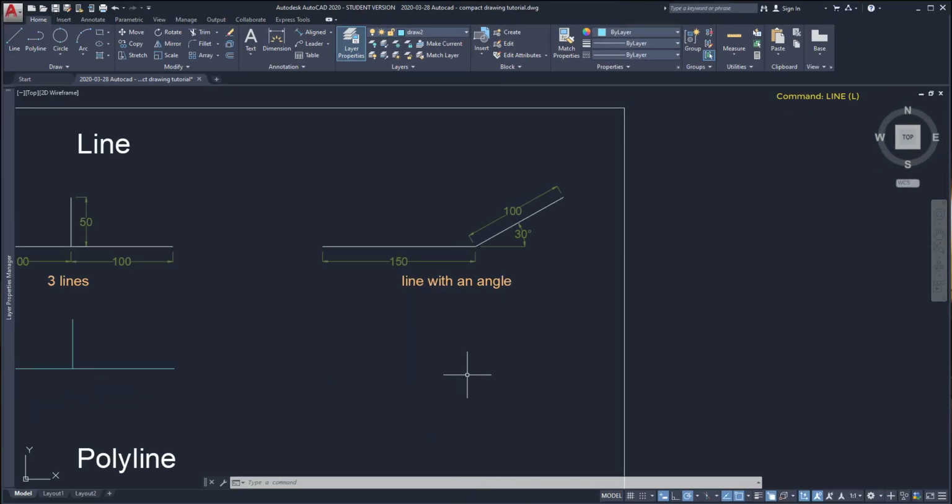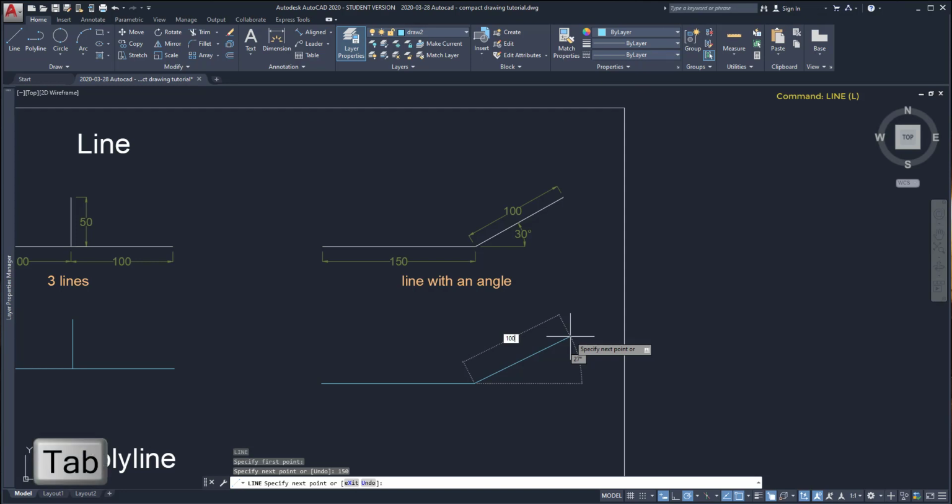Line with an angle. In this example, first I insert a line with length 100. Press Enter to turn on line, click for the first point, move right, type 150 and press Enter. Then I move the pointer in this way. Type the length 100. And now, instead of Enter, I press the button Tab to switch to the angle. If I move the pointer around, you can notice that the length is locked. So I just need to insert 30 and press Enter.